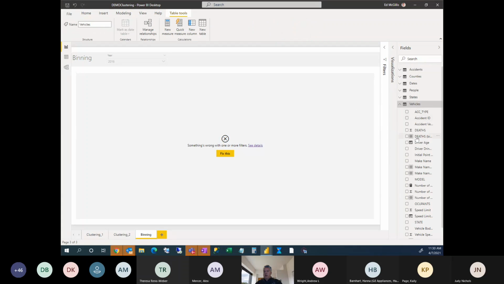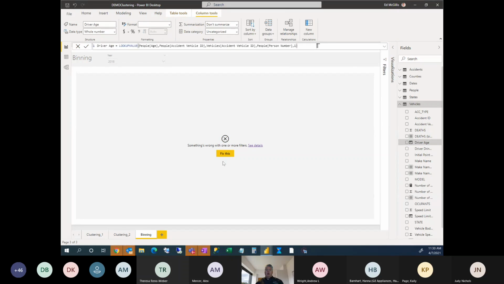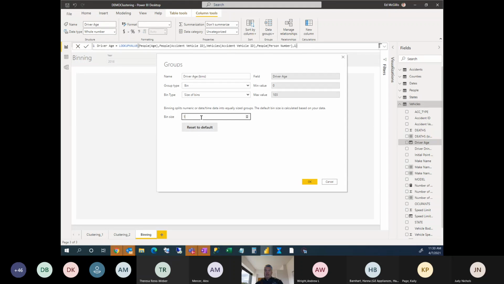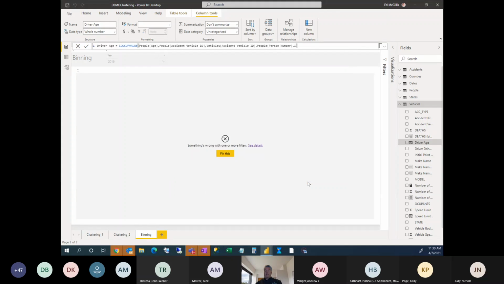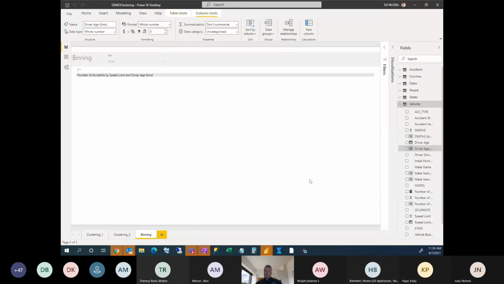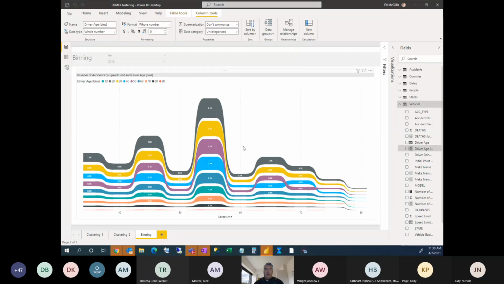This visualization is already set up. So once we create this, it'll actually work like magic. But we're going to create a group with driver age here. And we're going to make our bins 10 years. So basically decades of driving. So 20s, 30s, 40s. We'll keep it simple. What our visualization is going to show us after it loads here is speed limits and number of accidents.